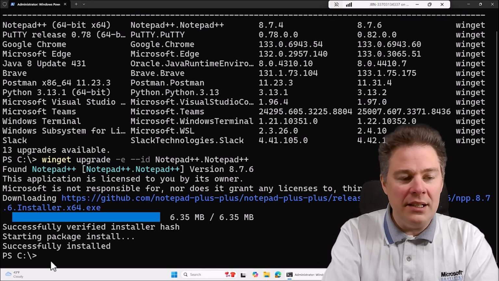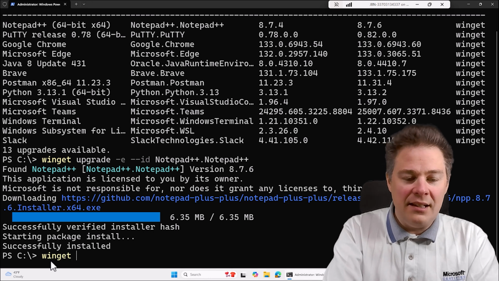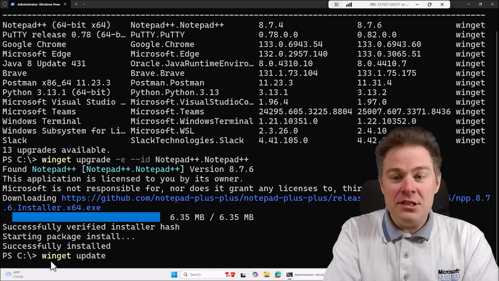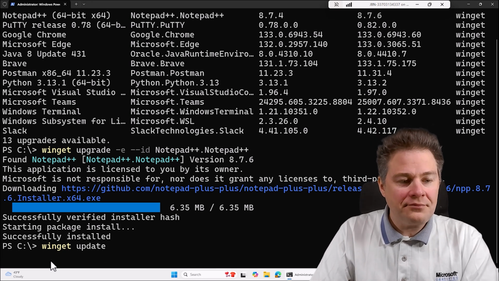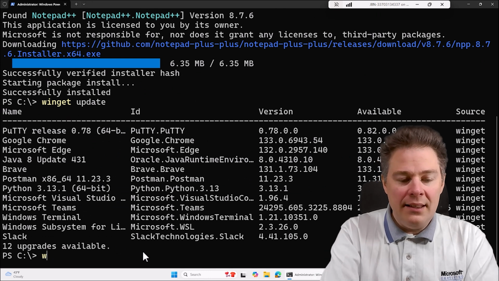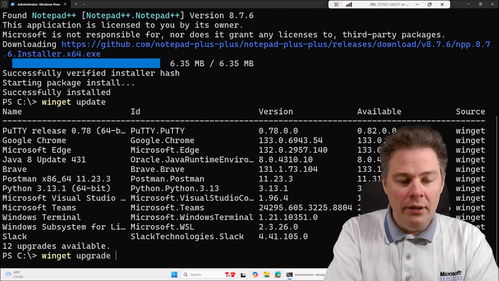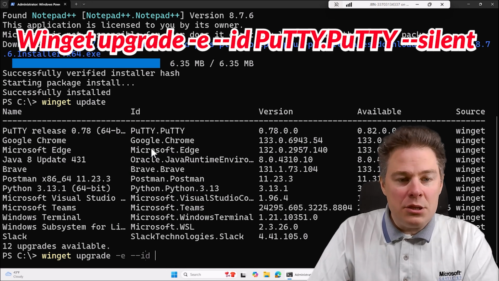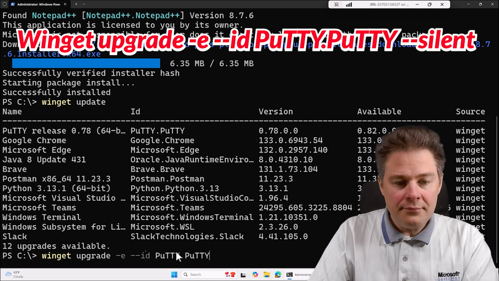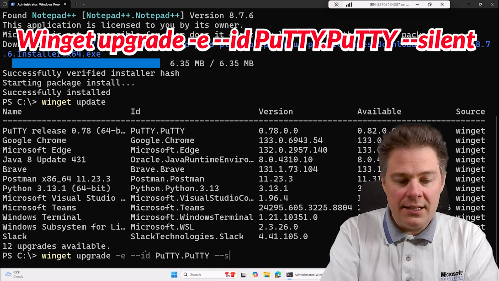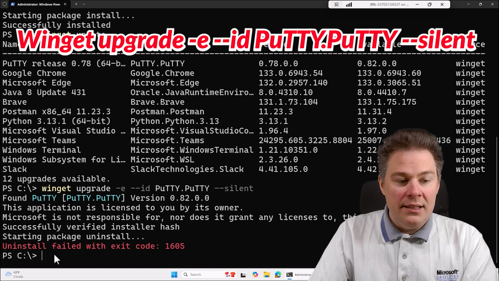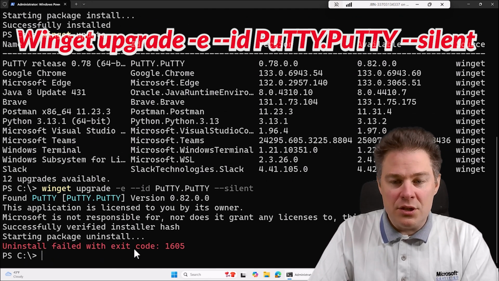If we rerun WinGet, I'll do update this time, but upgrade is the real command, but this is the alias. It should say 12, right, because we just updated one. Yep, 12. So let's WinGet upgrade one more. We do the same, we do --id. Let's do putty, next on the list. This time we do it silent. So --silent, and we let it run. Those are fairly small. This one failed because it needed to uninstall.